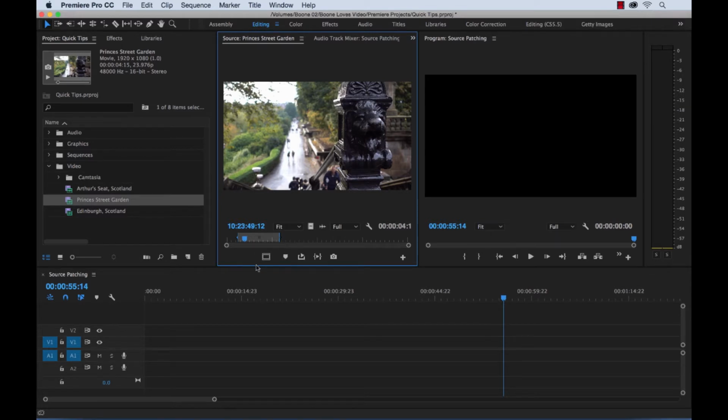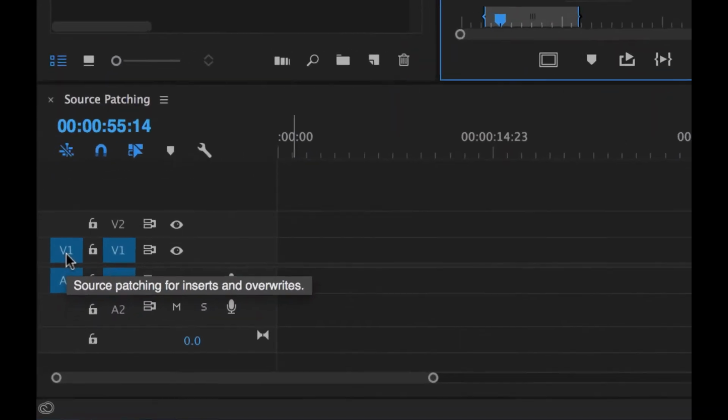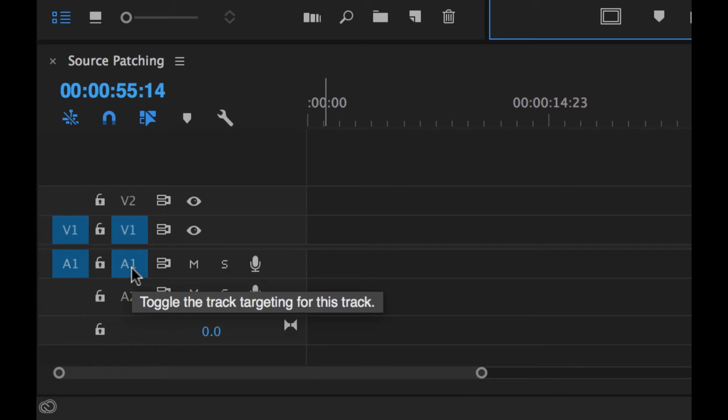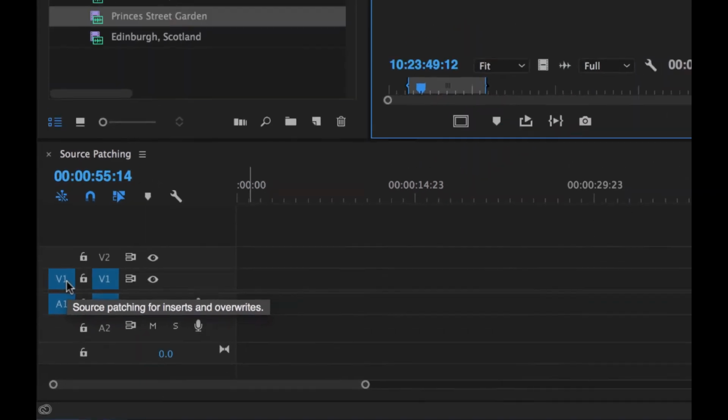Now one thing that affects where and on which track it ends up is this source patching indicator here. So you can see source patching for inserts and overwrites. And we have video one and audio one. And now don't get these confused with track targeting. Off to the right is track targeting. And to the left is source patching.